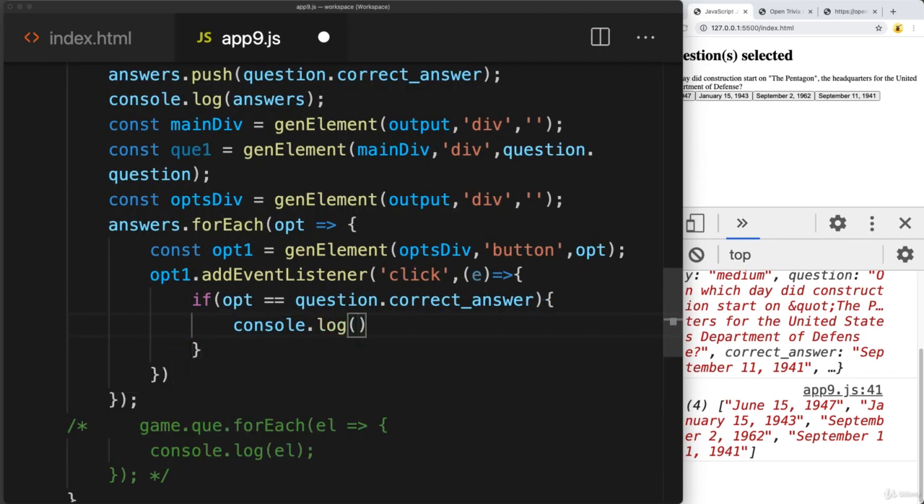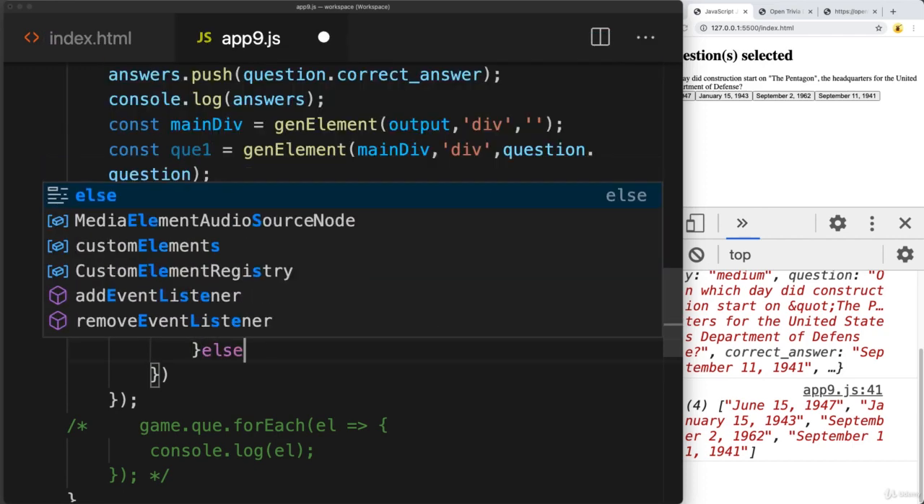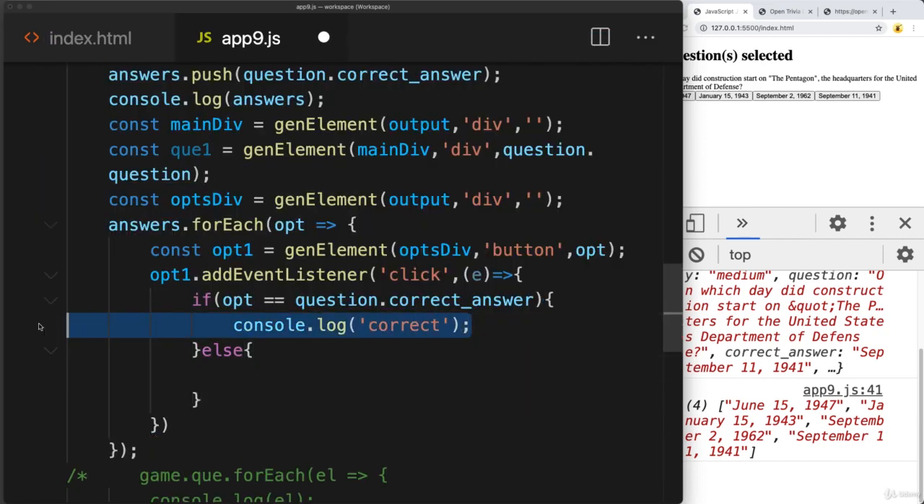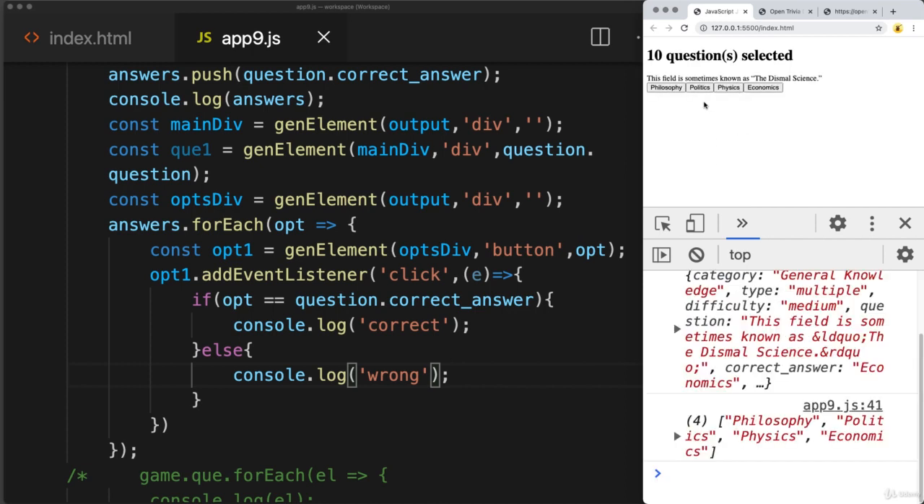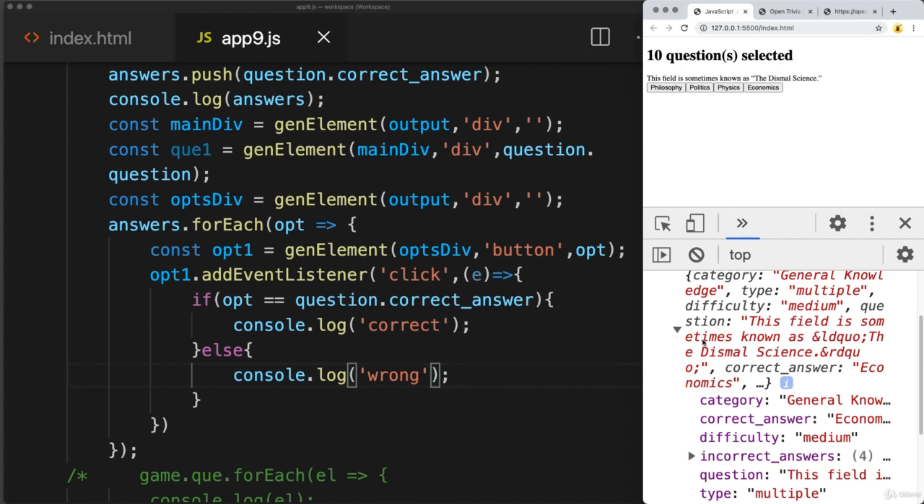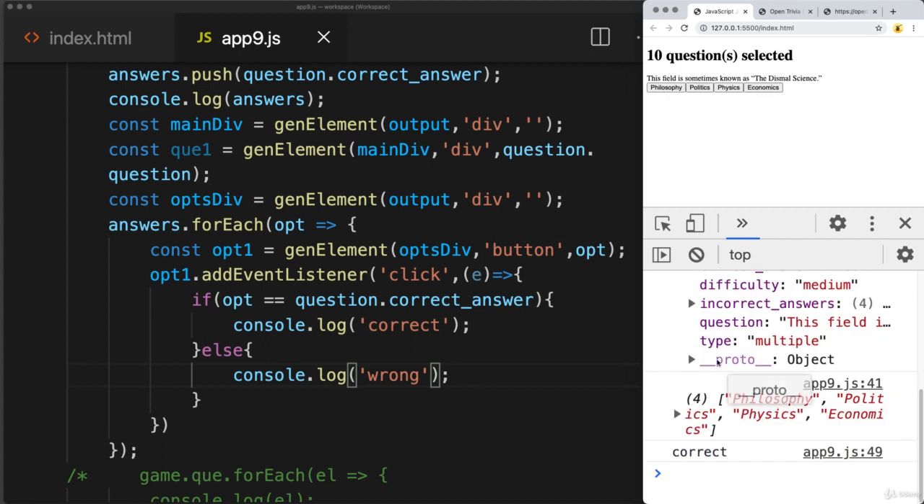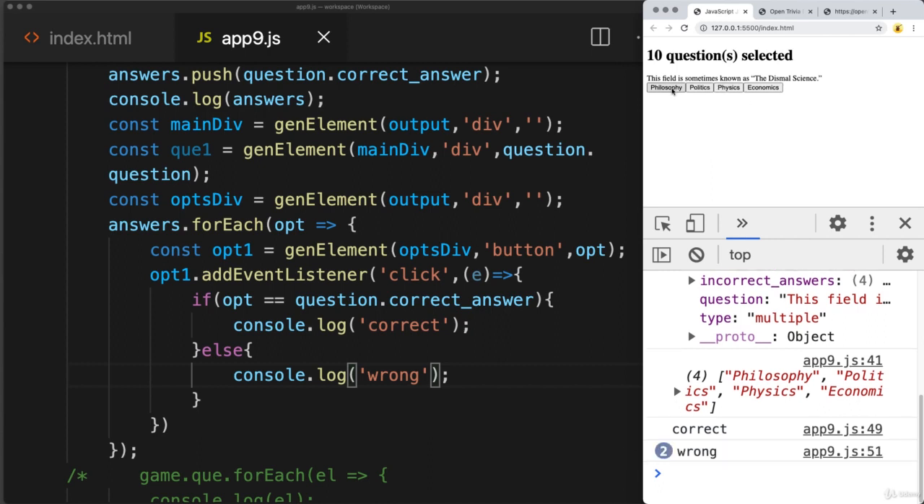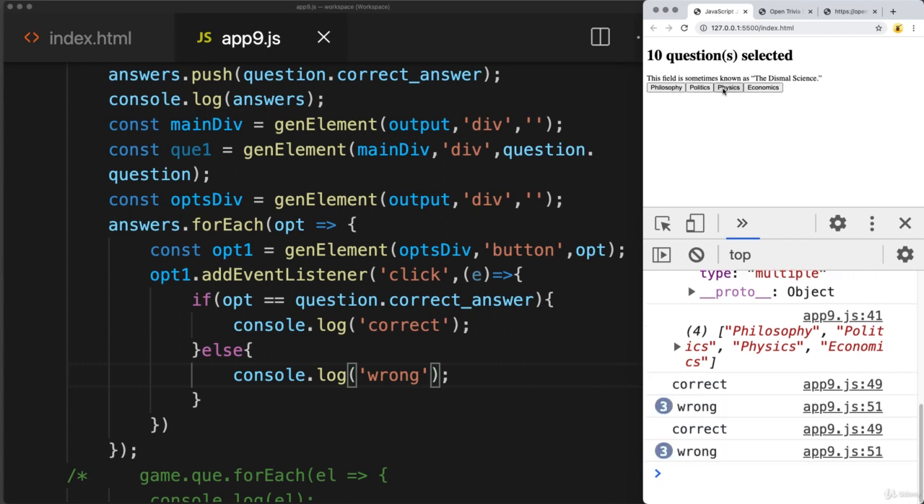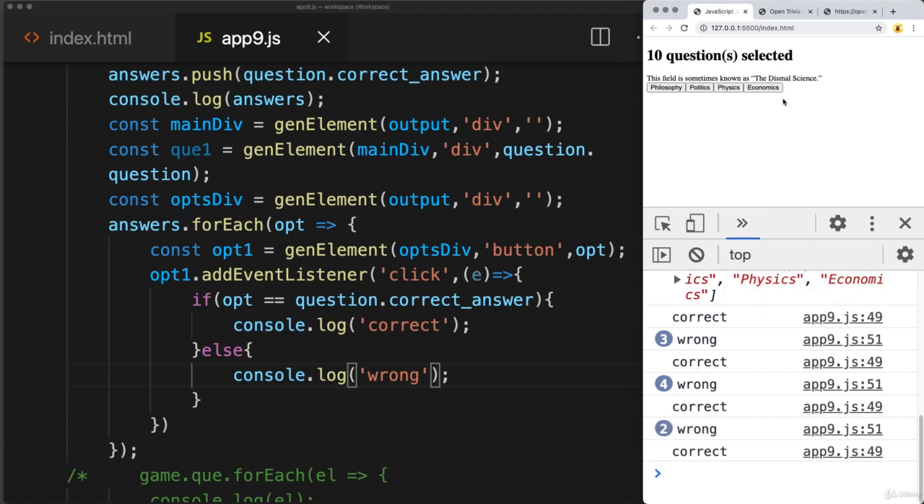And console log correct, and else, and then we need to still update this to the user so they can see if they've got it correct or incorrect. And we'll just output wrong. So start the game, and this is the question, and we know which is the correct answer here from the console. So let's select economics, and we see that that's correct. And if we select the other ones, they're coming in wrong. So we still need to randomize the order of the options here.